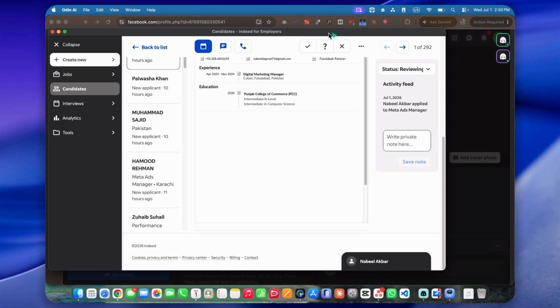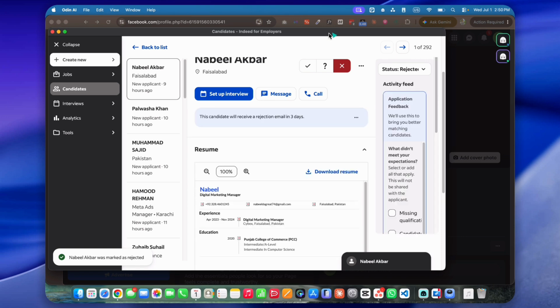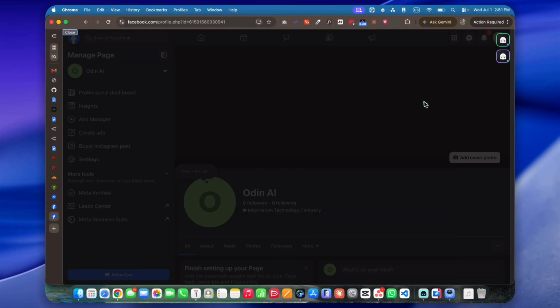And by the way, once Odin is done shortlisting, I can also ask Odin to grab the emails of these people and then send them an email inviting them for an interview. So that's how cool that is. And as you see, Odin just marked this person as rejected, and now the cross is active, and now it's gonna go and navigate to the next person, and then it's gonna continue on until it's done. So yeah, that's essentially how Odin works. That's what it can do.